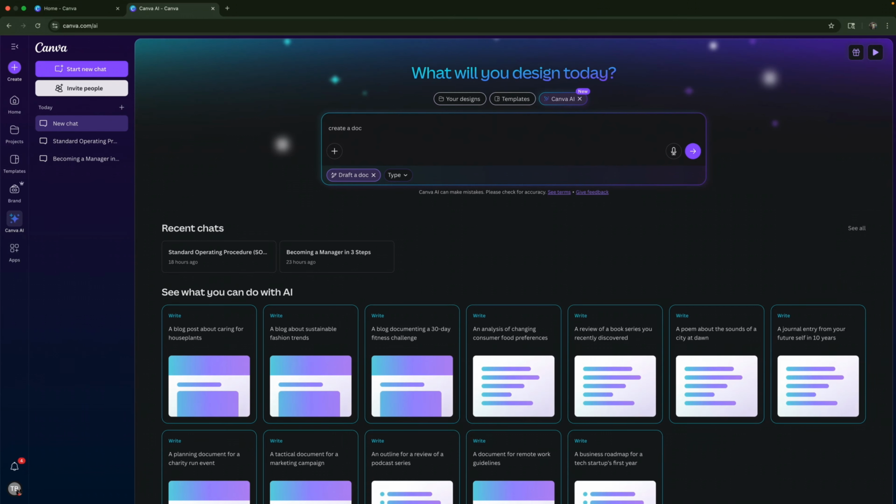So I could just leave it as create a document and we could get a lot of different answers, but I want to be more specific. So what I have typed out here is create an SOP template for my process of putting together content as a career coach. Something that is specific in terms of what type of document, specific in terms of what I would like the content within the document to be centered around.